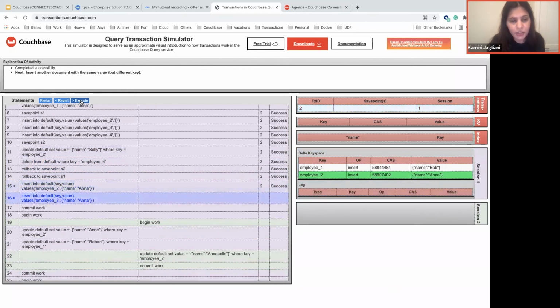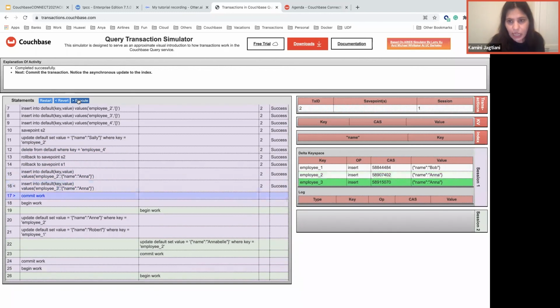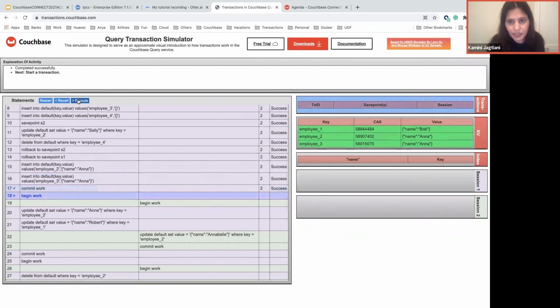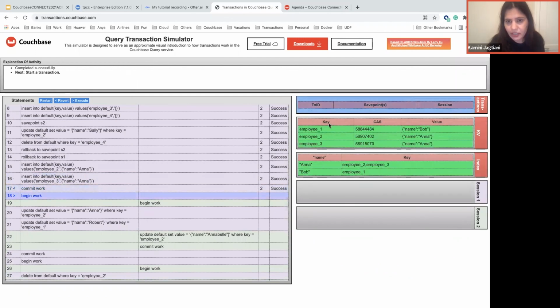You insert another one, insert another one. Now when you commit, just watch the KV and the index. So you insert. Now when you commit right here, things go from the delta space into your KV and a delayed entry into the indexes.